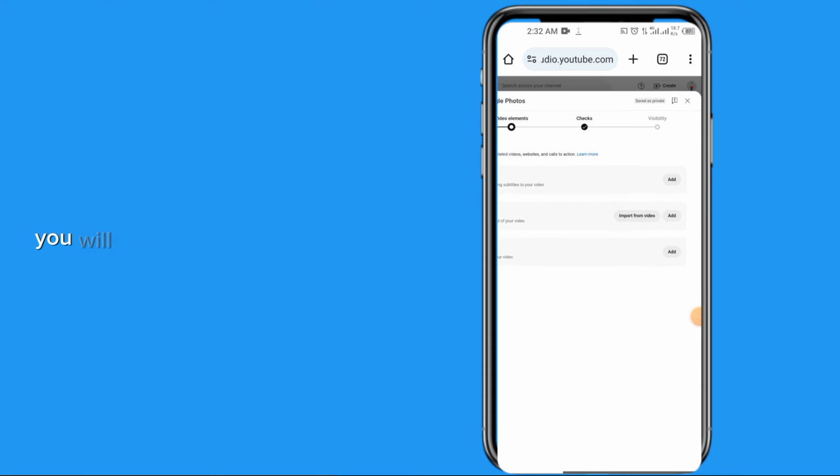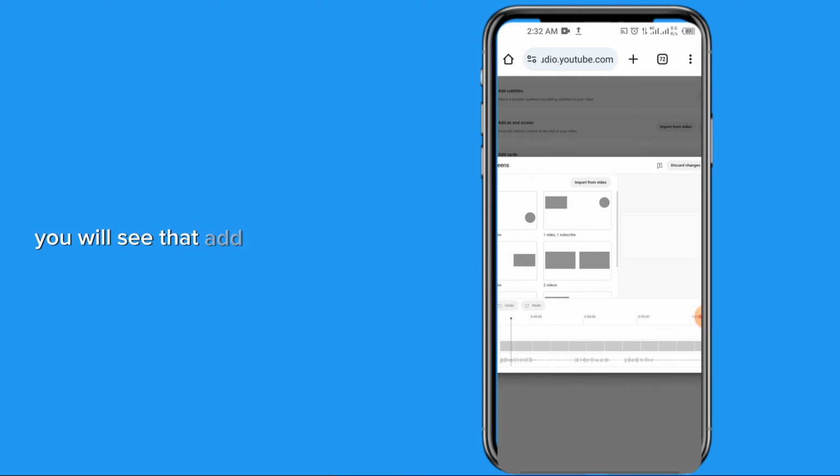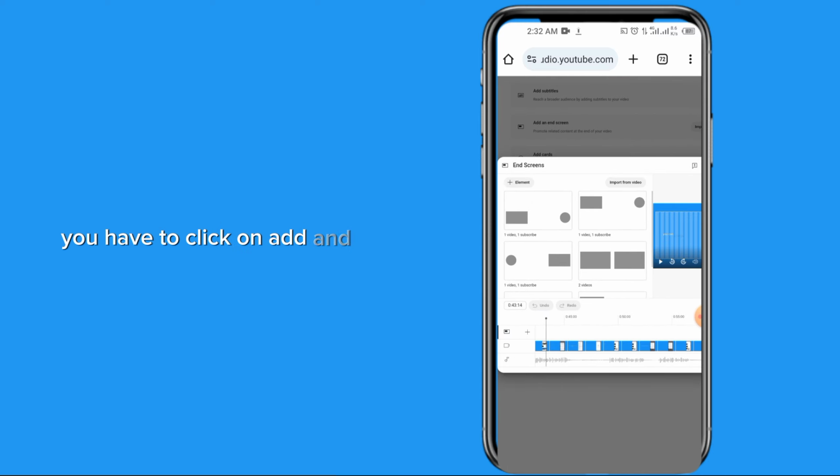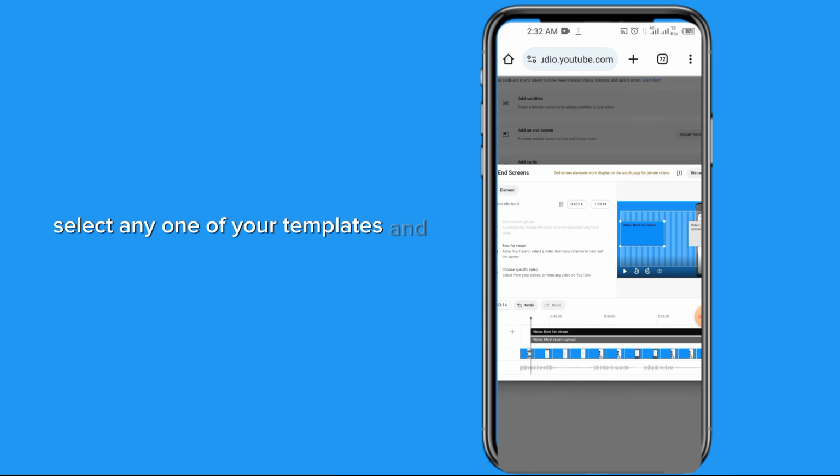After that, here you will see the option of Add End Screen on the second number, and in front of that you will see the Add End Screen button. You have to click on Add End Screen. When you click on the Add End Screen, you will see many templates. Select any one of your templates and click on the Done.